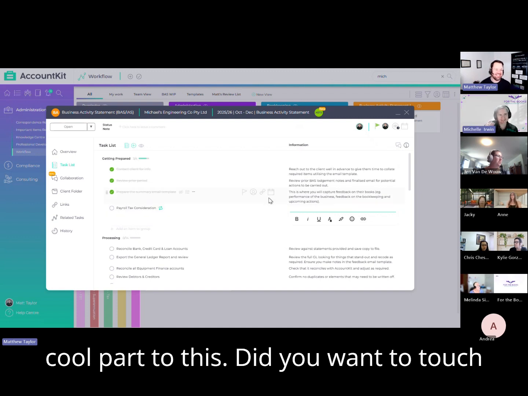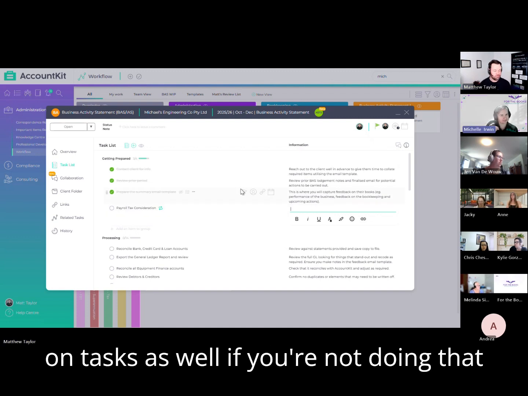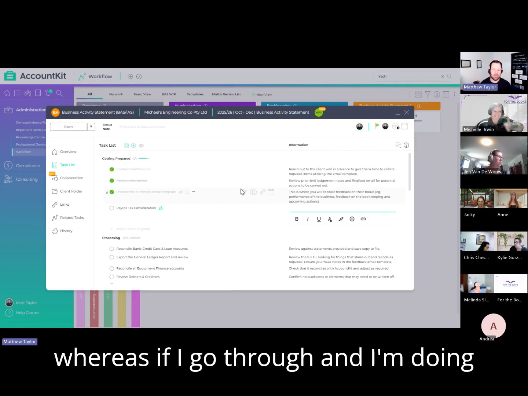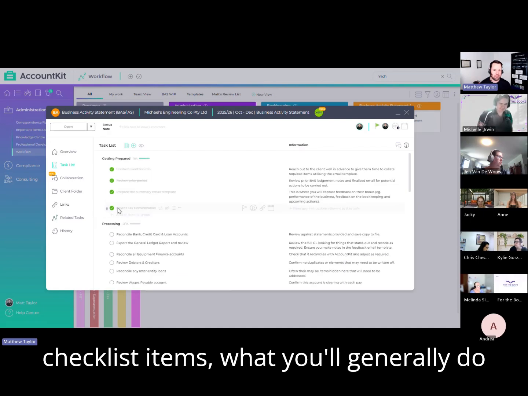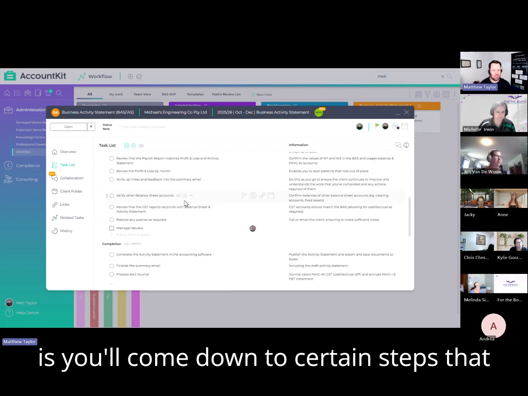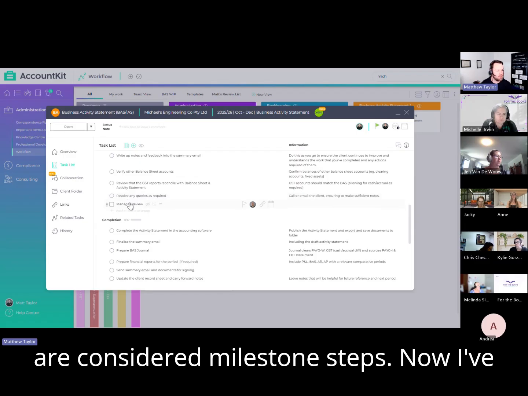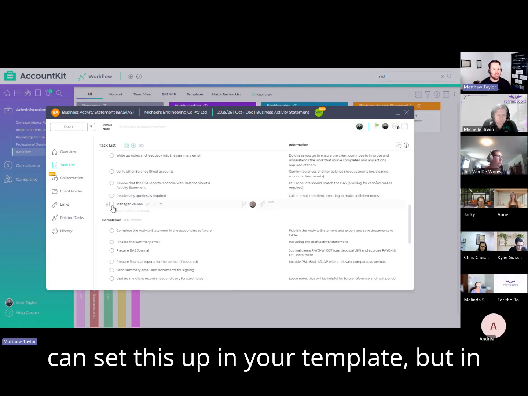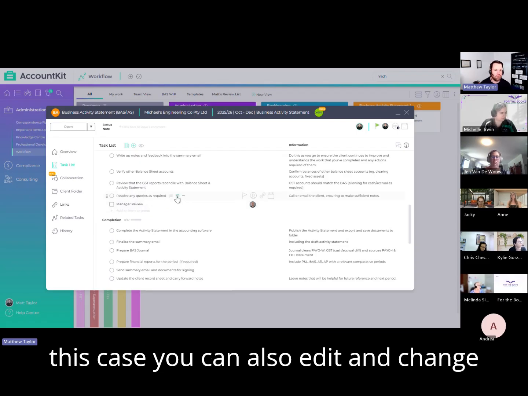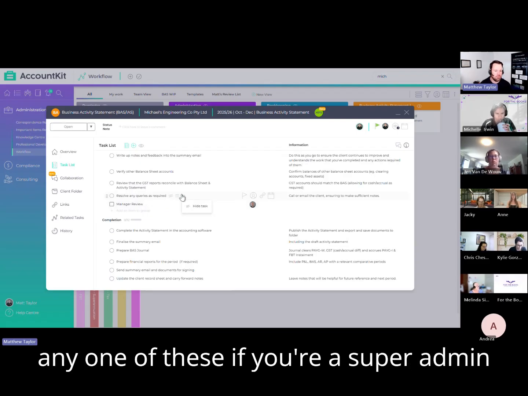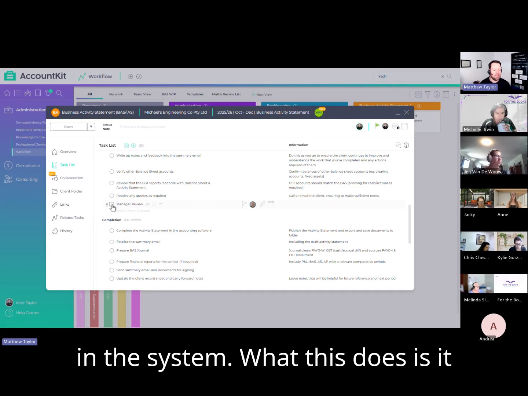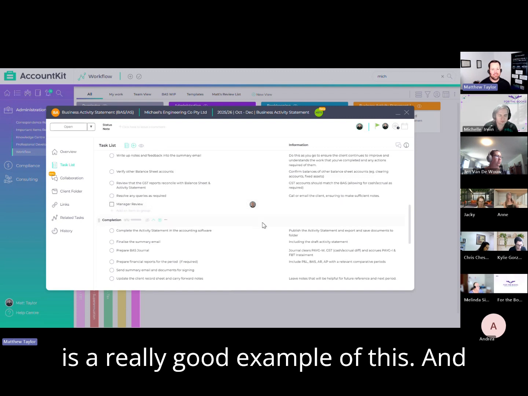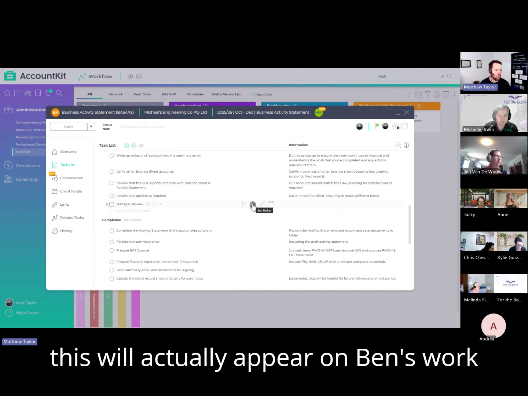Now the cool part to this... Did you want to touch on tasks as well, and actually the stoppages and stuff? Yeah. So that was the next step here, whereas if I go through and I'm doing checklist items, you'll generally come down to certain steps that are considered milestone steps. Now I've got a manager review step in here and you'll see this is a little square. You can set this up in your template, but in this case, you can also edit and change any one of these if you're a super admin in the system. What this does is it creates a milestone, which manager review is a really good example of, and this will actually appear on Ben's work list as well.